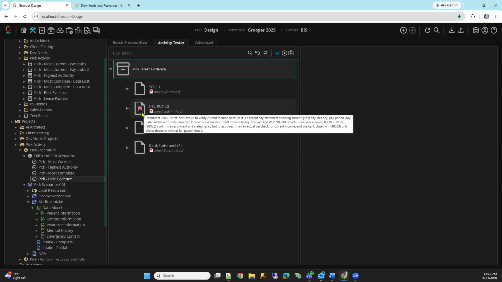Directly evidence current income. W-2 reflects prior income, right? So it's stuff in the past, stuff may have changed. Verification of employment states salary, but is it what they're actually getting paid? Is the idea there. And a bank statement shows deposits, but it doesn't have that full payroll detail. So yeah, I don't know a whole lot about income verification personally, but that certainly makes sense to me.